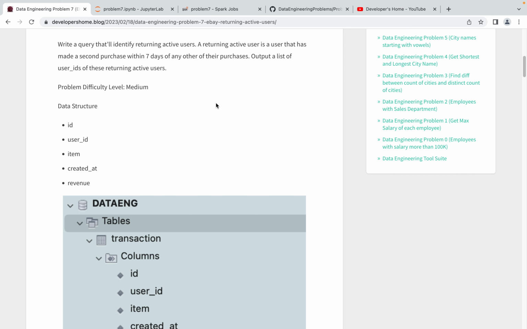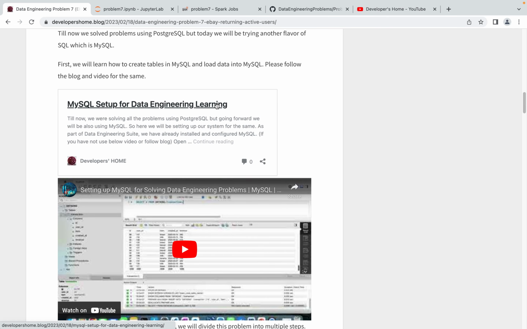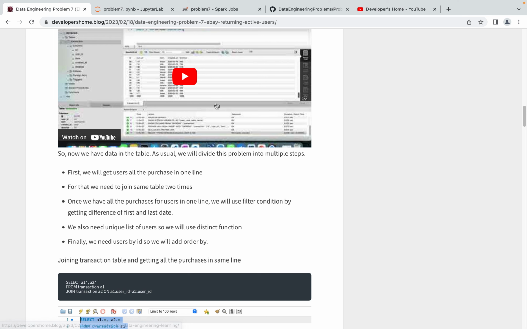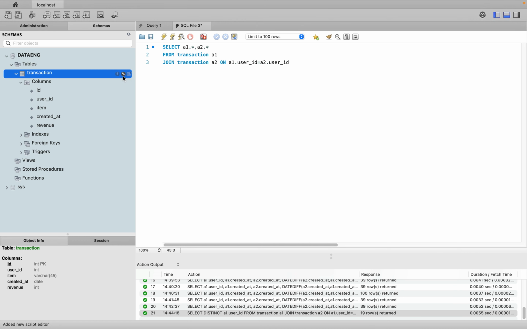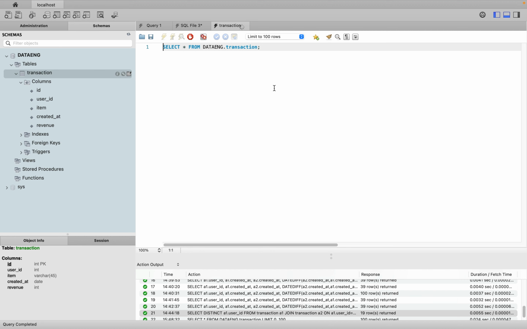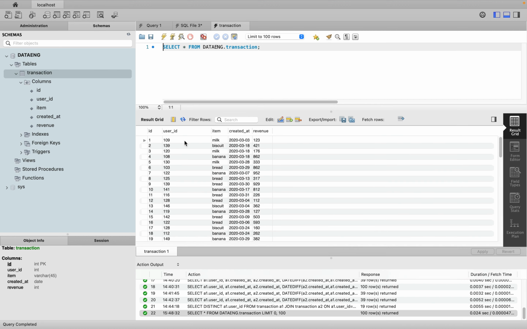As always, we divide this problem into multiple steps. First, we have only one table. If you go here into our MySQL Workbench and I display the data, I can see I have ID, user ID, item, and created at, which means when that item was purchased, and revenue. We only need to care about the user and when that user purchased the item. So if we somehow get the second purchase date here for the same user, it will be helpful.